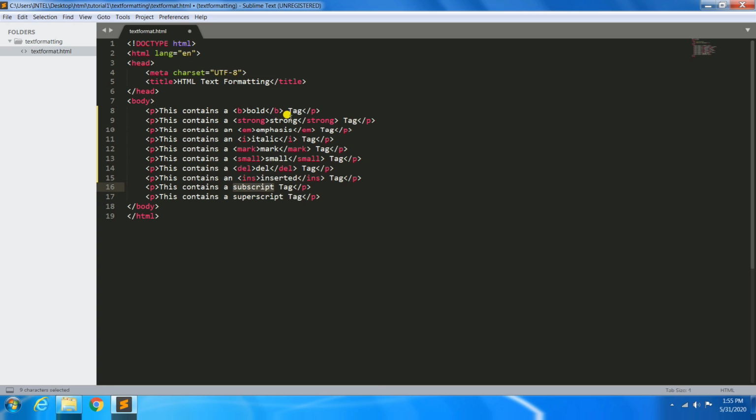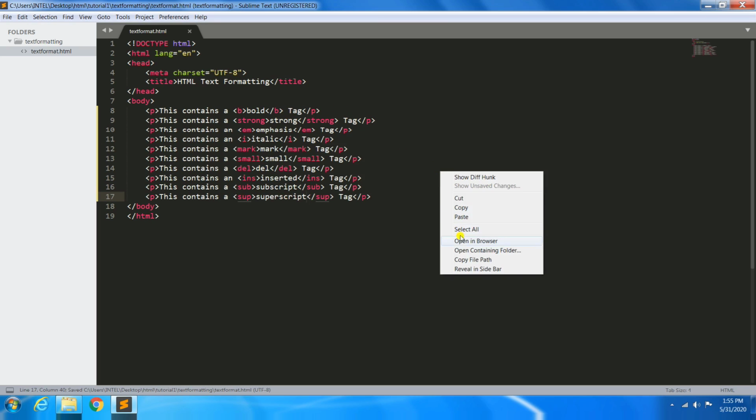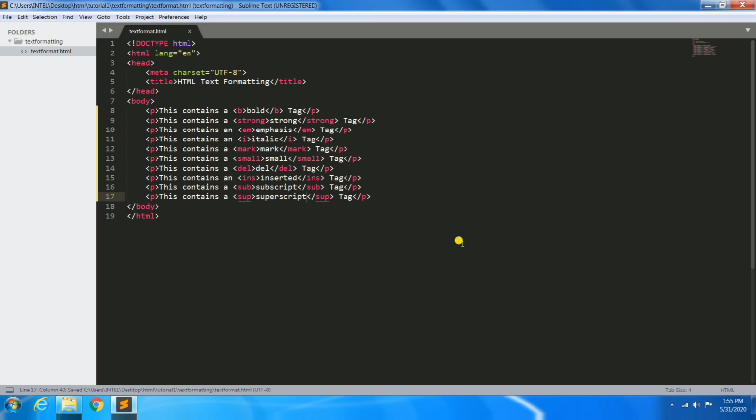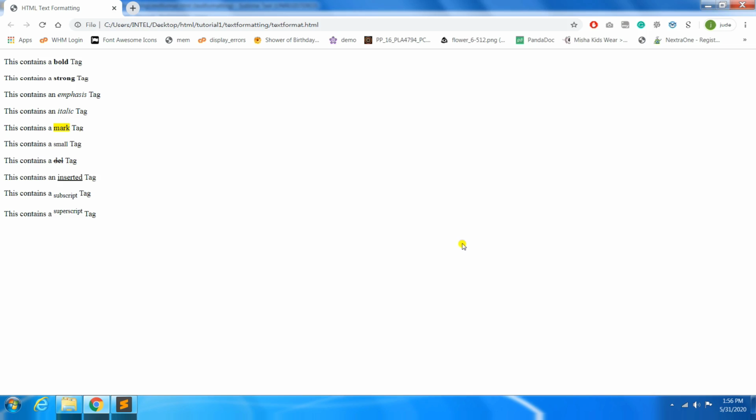The opening and closing sub element defines subscripted text, while the HTML sup element defines superscripted text. Now let's check the output on our browser. So as you can see, the default styling of the individual tags has been added.